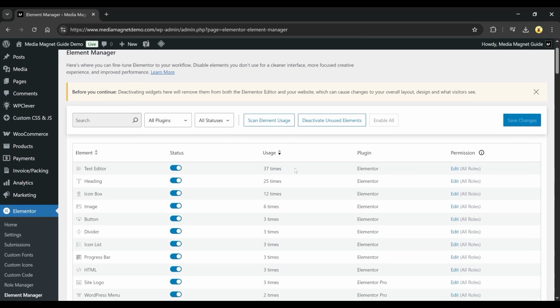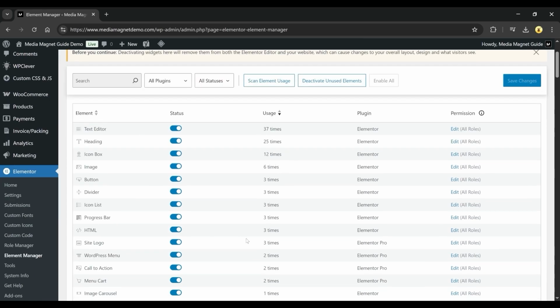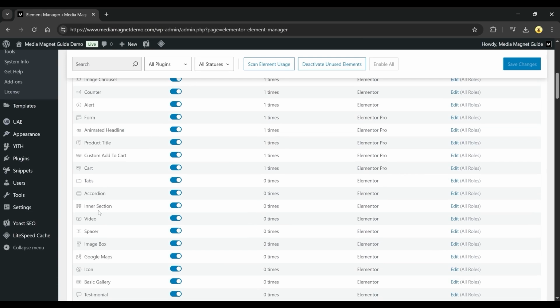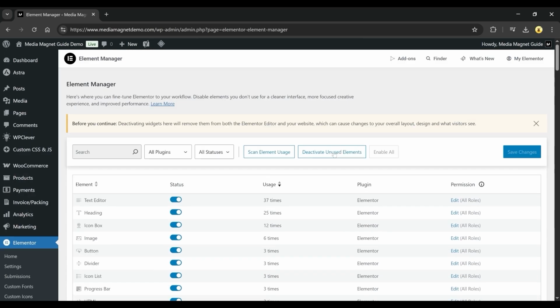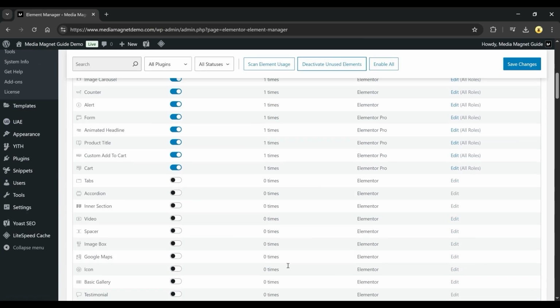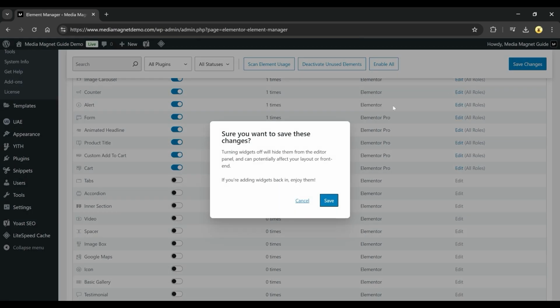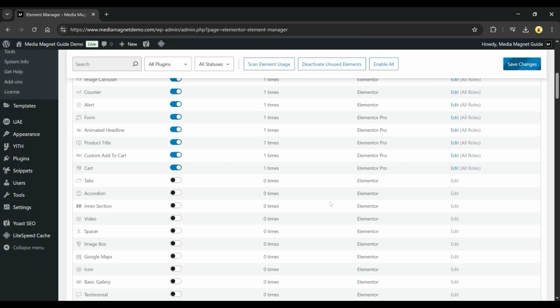Once the scan finishes, a new usage column will appear, showing how often each element is used across your site. To clean things up, click on Deactivate Unused Elements at the top of the menu. This will automatically disable any unused widgets, making your Elementor experience lighter and faster. And that's it! Your Elementor setup is now optimized and ready to go.